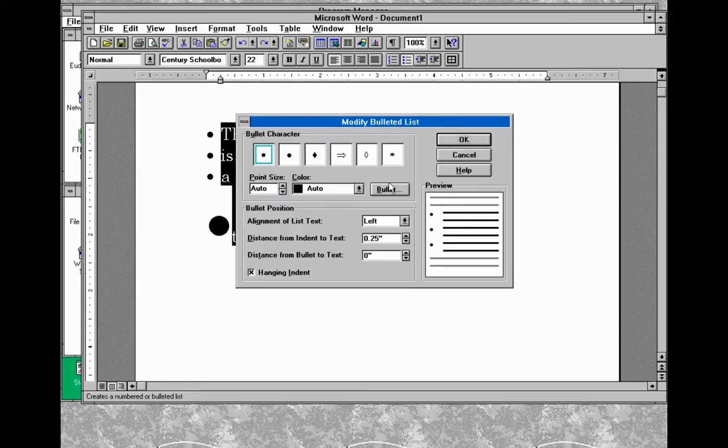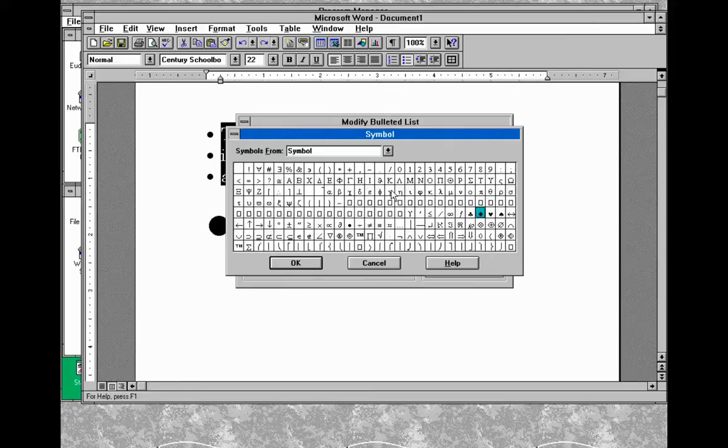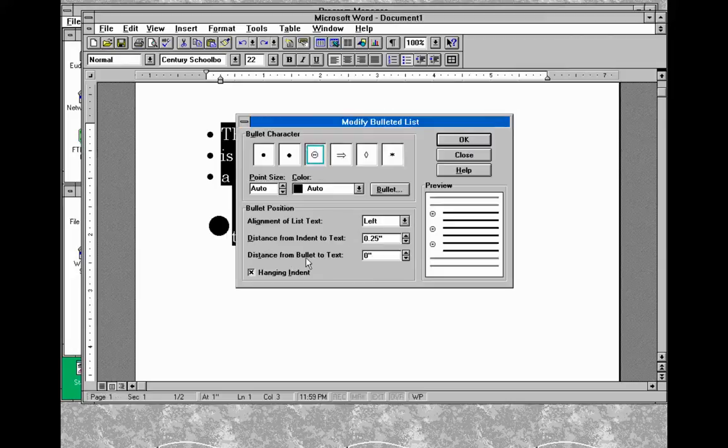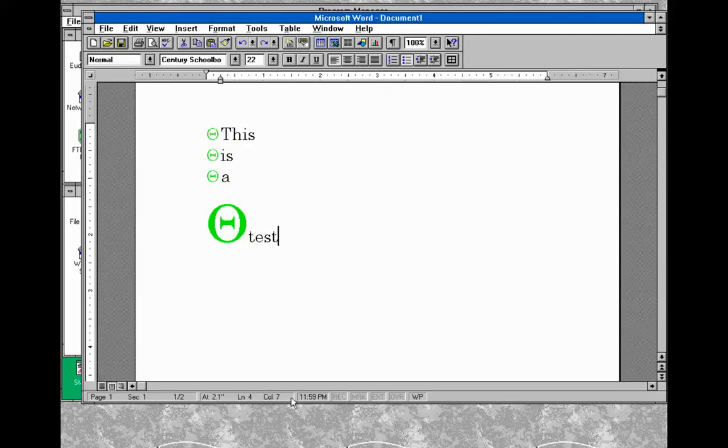Modify. Bullet character. Can you pick the font family that it comes from? Look at that. Wow. Pretty neat for Windows 3.1. Change the colors even. Nice. Anyway, pretty cool.